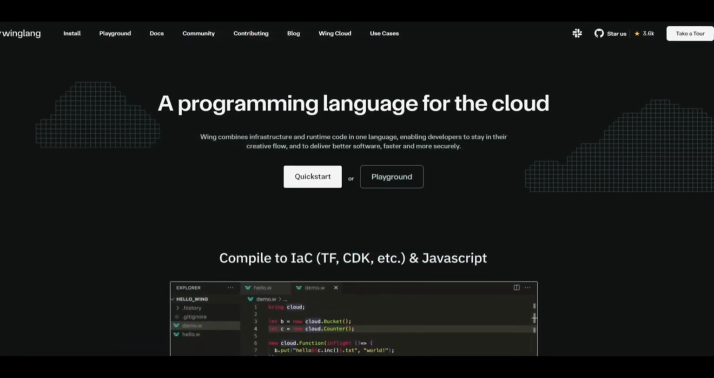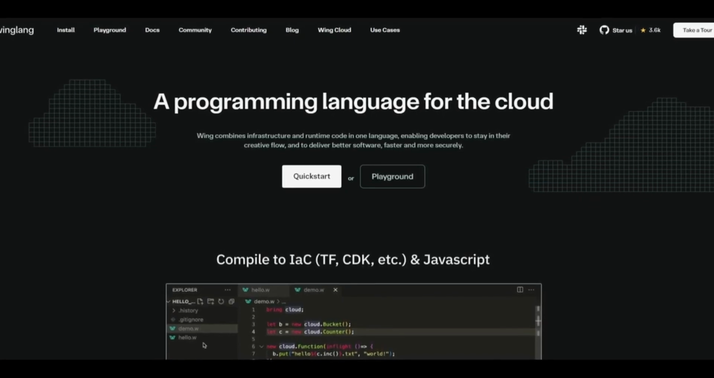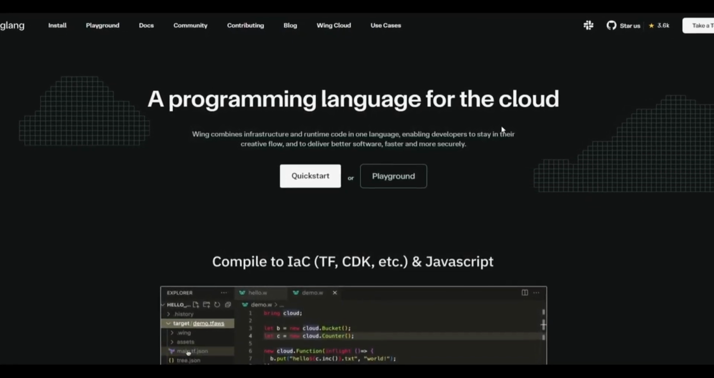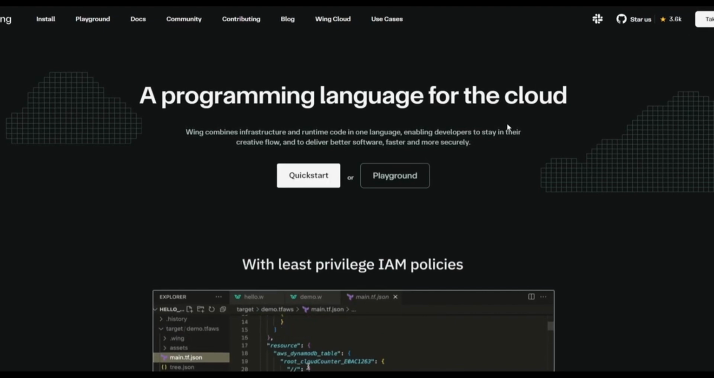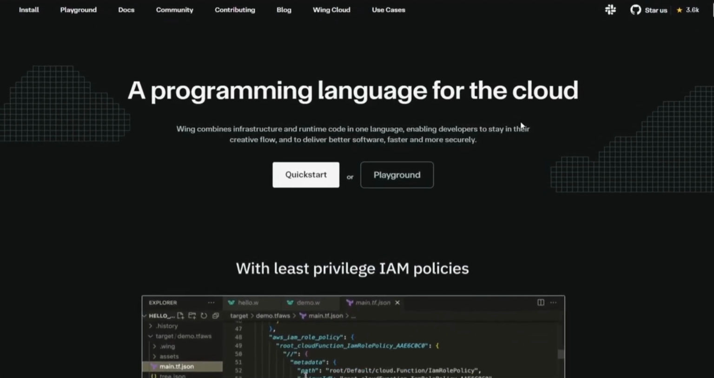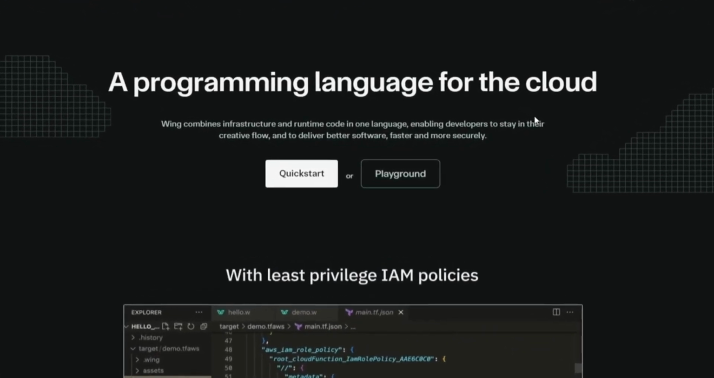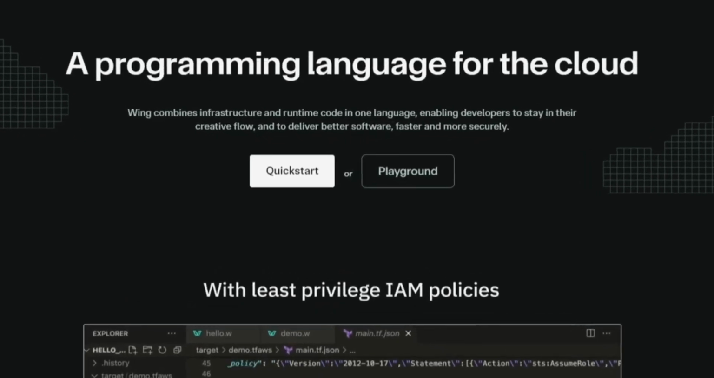Now, this is something that we're going to be taking a look at as it's really interesting, as this is a programming language for the cloud, and it's definitely something that would be very beneficial for many. So with that thought, guys, I hope you find this video to be very beneficial. Let's get straight to it.